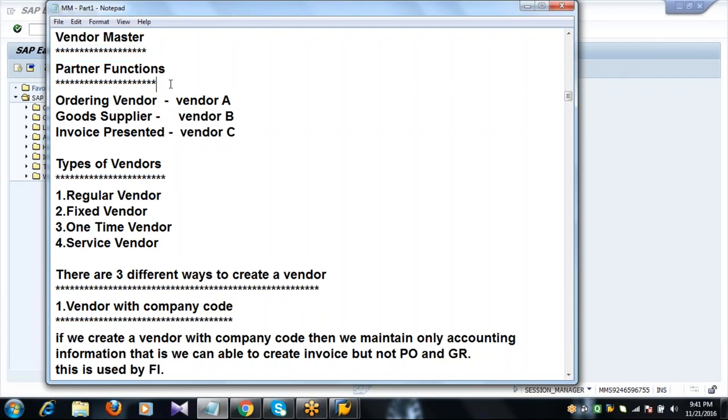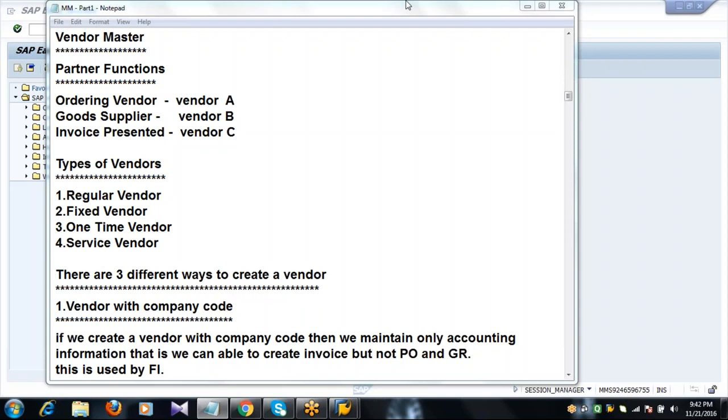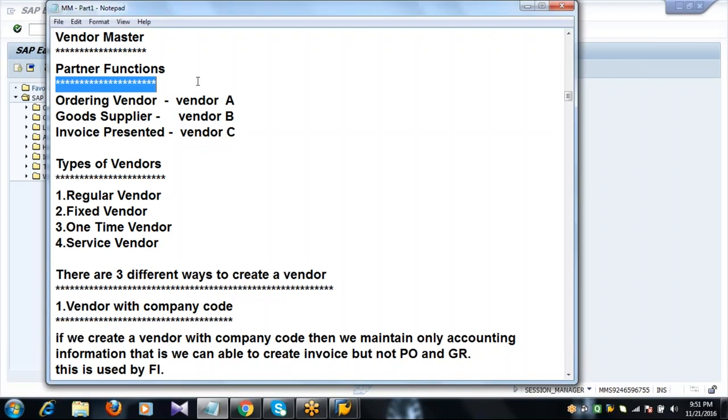So what do these partner functions mean? For example, I have three suppliers, vendor A, B and C. As a buyer, I'll create a purchase order to vendor A, taking the vendor as an ordering vendor. But I receive the material from vendor B. What are the materials I want? He's called a goods supplier. And the payment is done to a vendor called C. Invoice presented. Provided these three vendors A, B and C belong to the same company. So partner functions we are discussing.